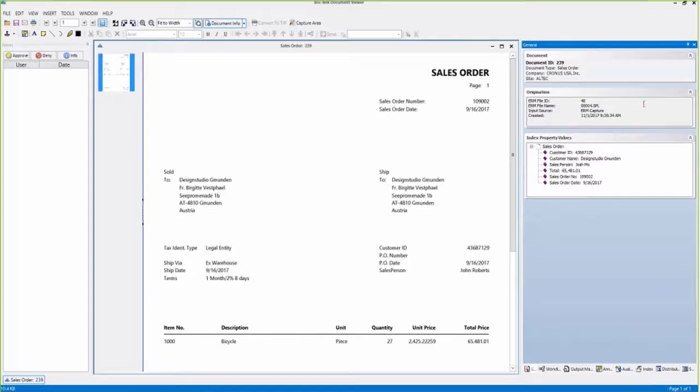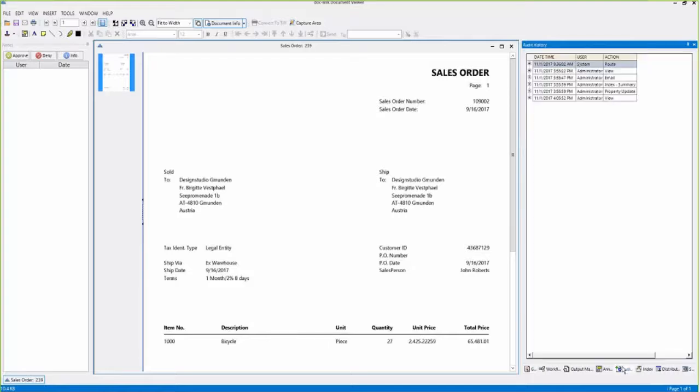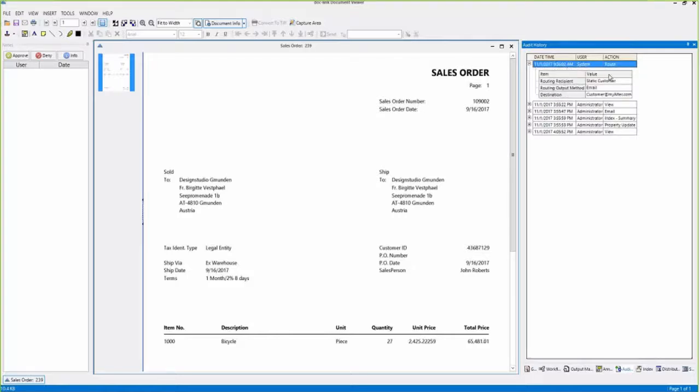Right here you can see it actually gives you details as to how this document was captured in the system, which user created this document, and at what date and time it was created. If I were to look at any kind of audit history as to who has done what with this specific document, I can go into the audit history section and look at the details as to what has happened to this document.